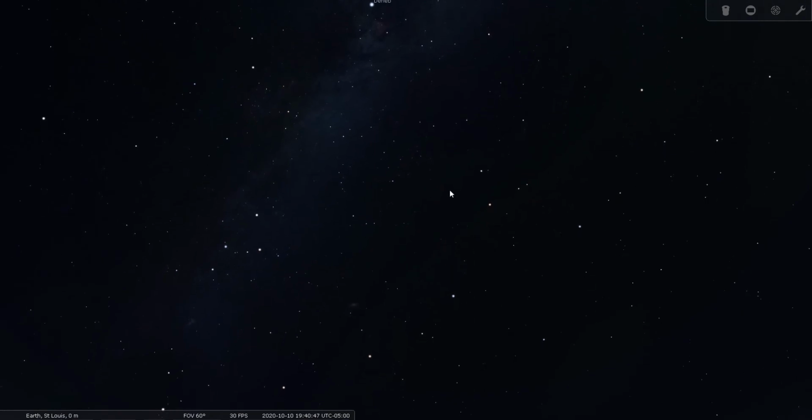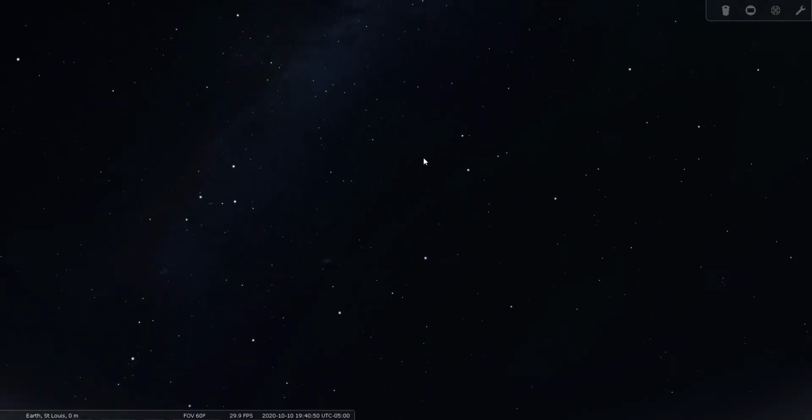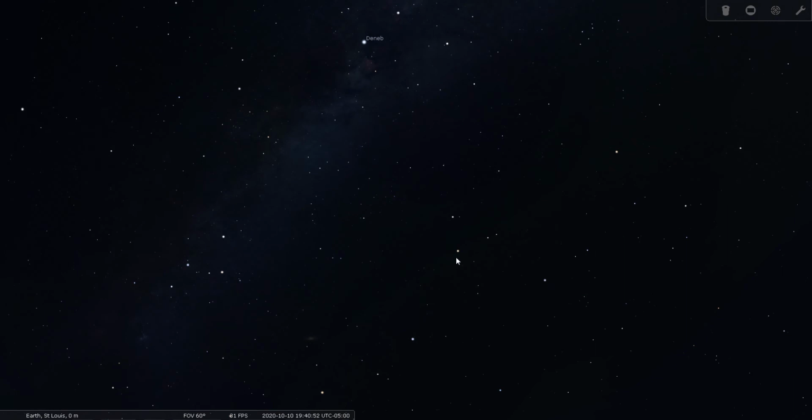Let's situate ourselves under our dark sky here. Okay, here's the great square of Pegasus. And here's Cygnus the swan, and Deneb is the tail. And here's the W shape of Cassiopeia. So Lacerta occupies this area of sky.